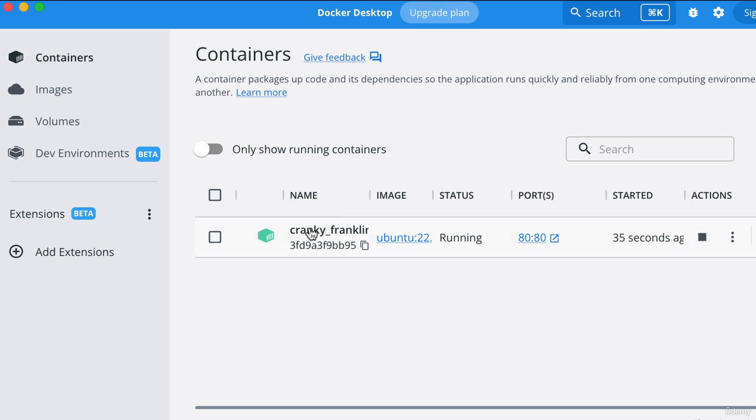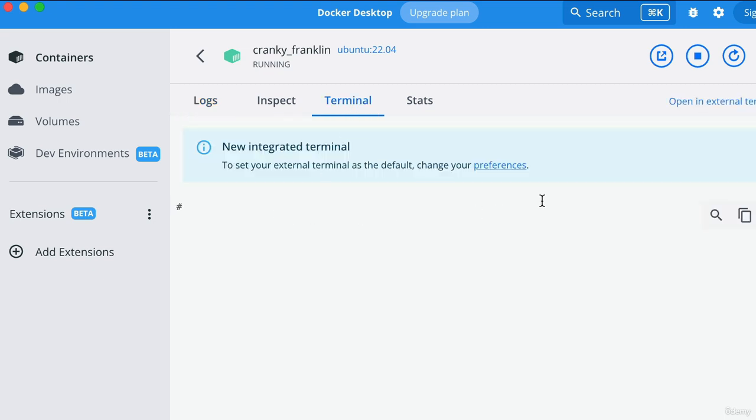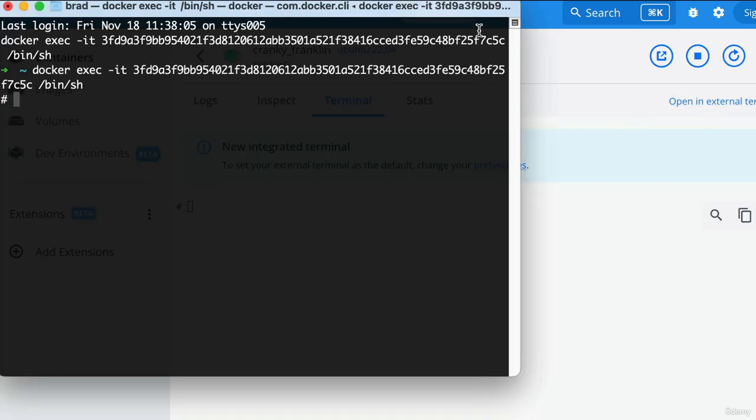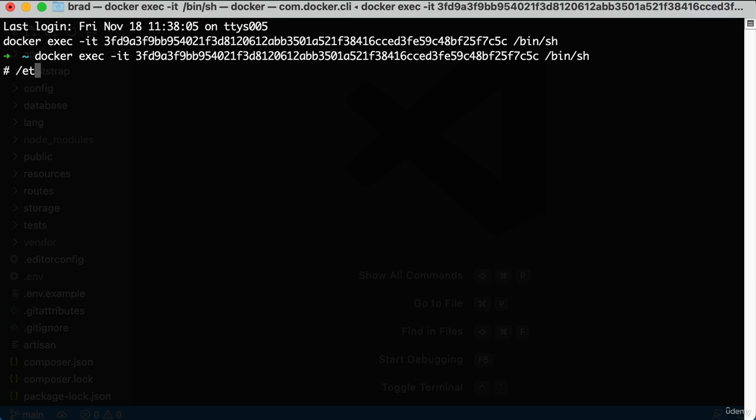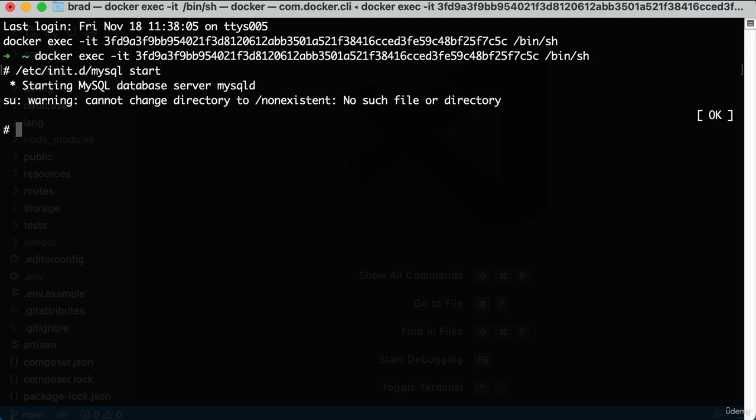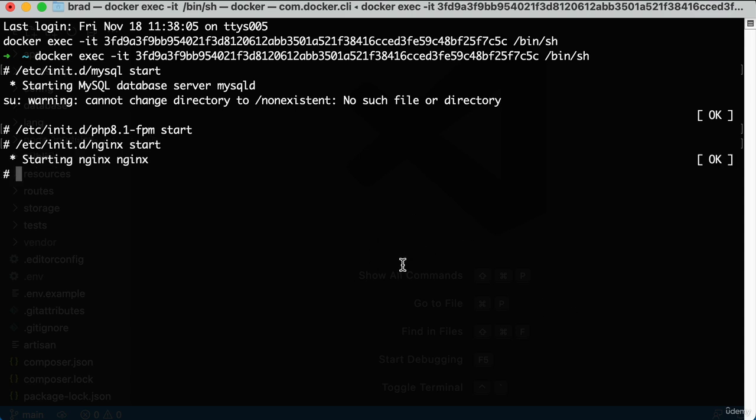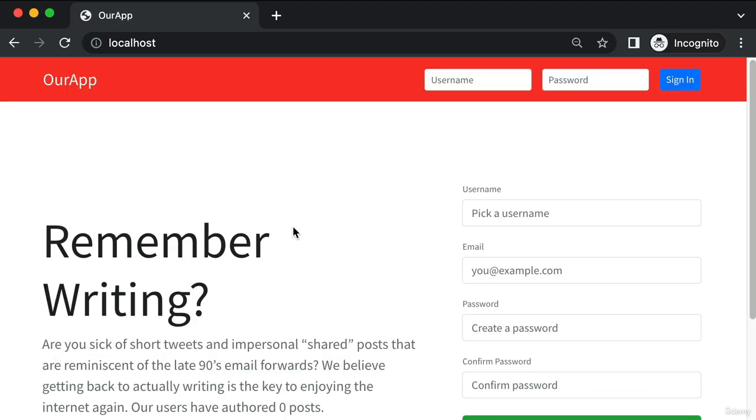We would need to click on your name to open up your terminal. You can use this terminal, or I like to click, open an external terminal. Okay, and what you would need to do is just manually start up. So go into the /etc/init.d and then start MySQL. And then do the same thing with the PHP service: /etc/init.d/php8.1-fpm start. And then finally start up Nginx, right? So /etc/init.d/nginx start. Cool. Now, with all of those running in the background, now if you refresh localhost, it works.